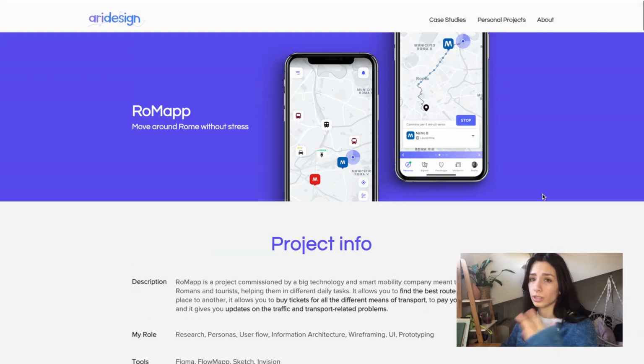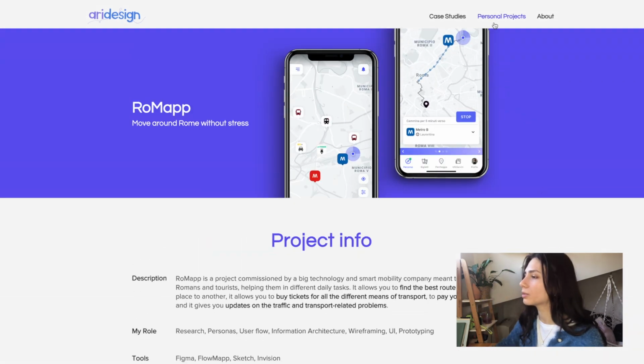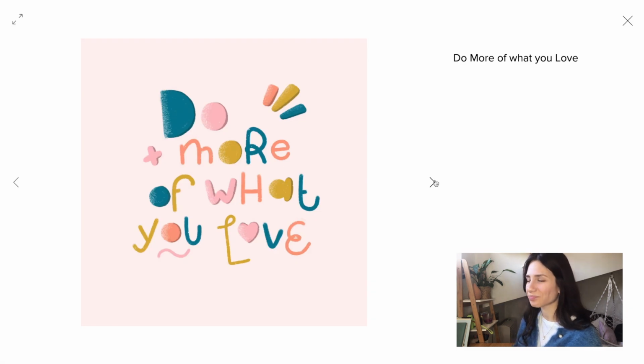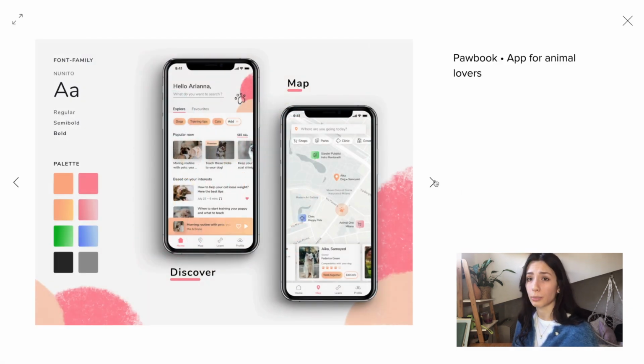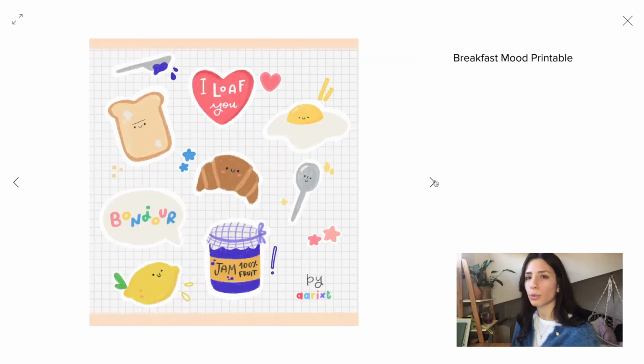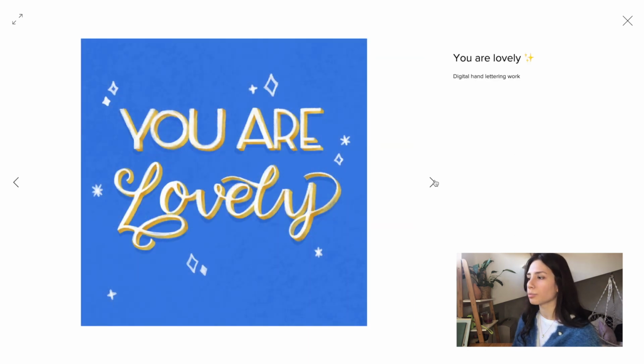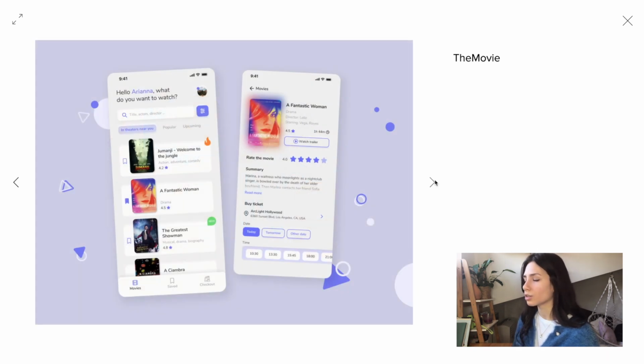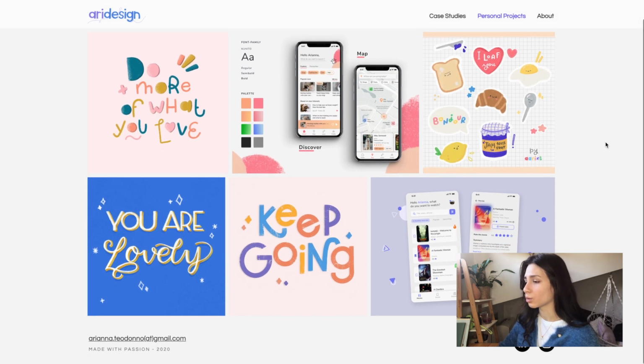I'm going to show you the other pages of the portfolio that are the personal projects page and the about section. In the personal projects page, I decided to upload the works that I make in my free time, from lettering works to doodles to UI screens. So I think the personal project page is pretty important because the people who are navigating your website are going to understand a little bit more of your personality. Okay, that was all for this section.